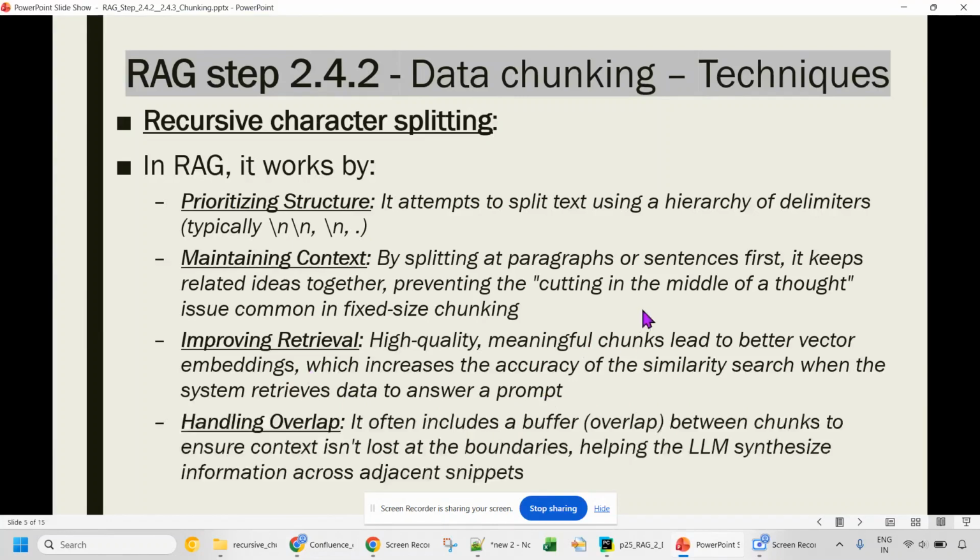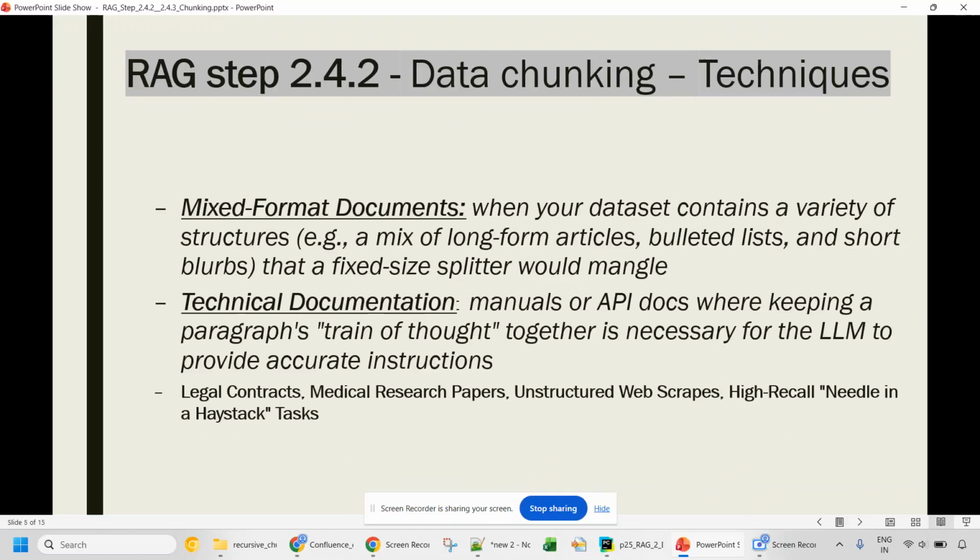Handling overlap: it often includes a buffer overlap between chunks to ensure context isn't lost at the boundaries, helping the LLM to synthesize information across adjacent snippets, right? So there is a slight overlap, okay, and we will see that in the coding example, and it is mostly necessary to avoid the loss of context at the boundaries, okay.